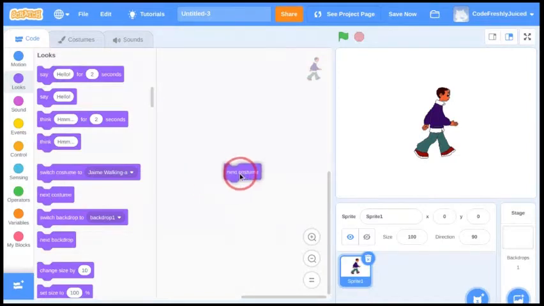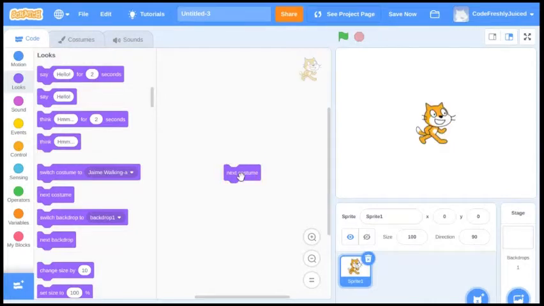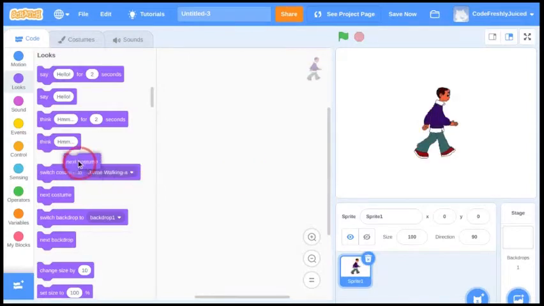Next is the next costume block. This one just changes the costume that's directly after the one you're already on. So costume A, costume B, Jamie walking A. Costume A, B, Jamie walking A.